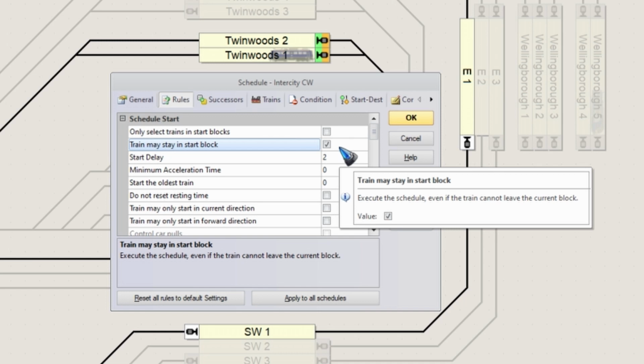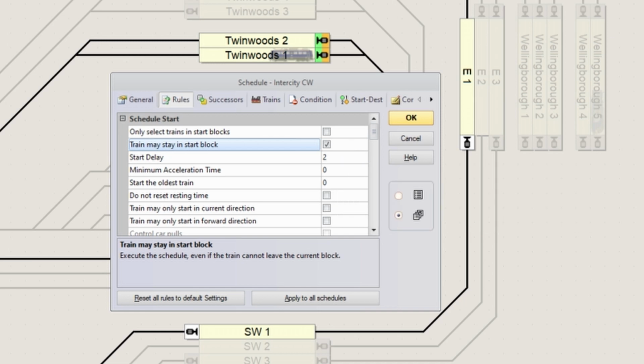What it means is, even if the train cannot leave the current block, because there are reserved blocks or routes or occupied blocks or routes ahead, still the schedule will start. It will end up here in the list, and that is what I personally always prefer. Not that I start a schedule and it does not end up in the list. I want the train to stay where it is until it can start to drive.